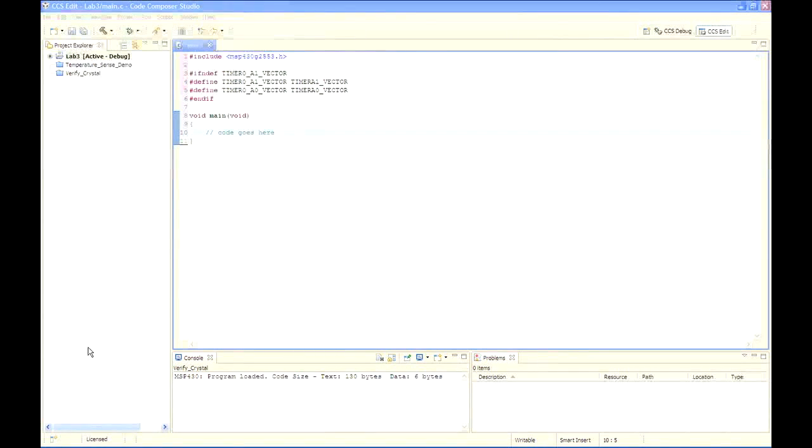Either the 2553 or the 2231 header file. You can open that up in the project. We're not going to do that here, but you can open that up here. This file contains all the register and bit definitions for the MSP430 device that we're using.